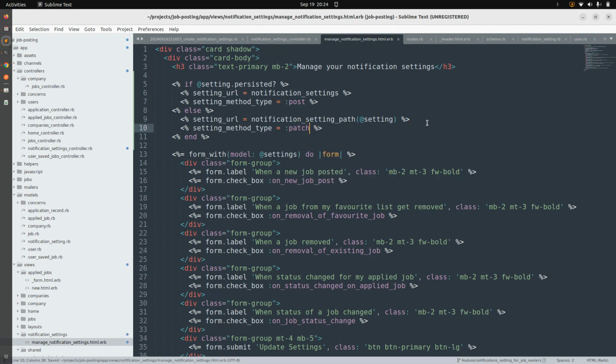So copy this, patch. Okay, so here you can see that if setting is persisted into the database, then we are using setting URL as notification settings, which is the post path. Otherwise we are using setting method type, which is post. And if it is not persisted, sorry, I just used the wrong path in the conditions. So now, if it is persisted, then use the patch method and the path for updating the notification setting. Otherwise, use the post method and path for creating the notification setting.